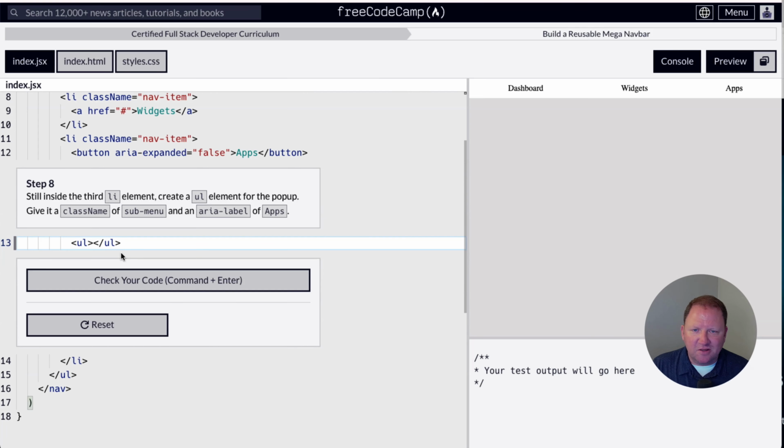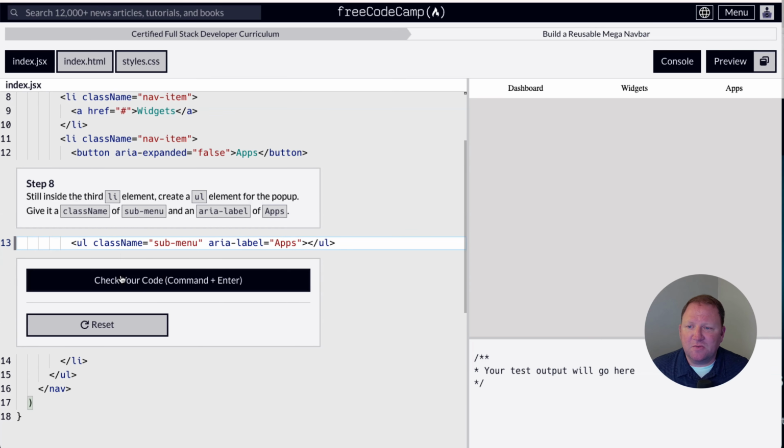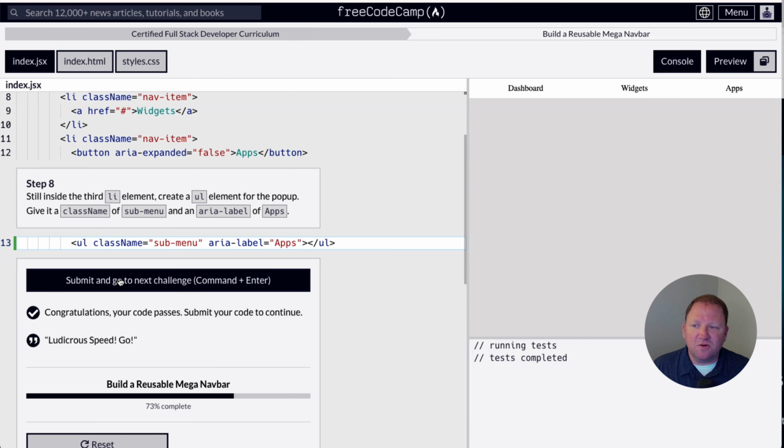So immediately I'm just going to create that unordered list. I'm going to follow that up with the attributes that it wants. The class name, we want to set that equal to submenu. And then for the aria-label, for the screen readers, it will say apps. So there we go. I think that's all that it wants. Let's go ahead and check our code here. There we go. Congratulations. We're moving on to the next step.